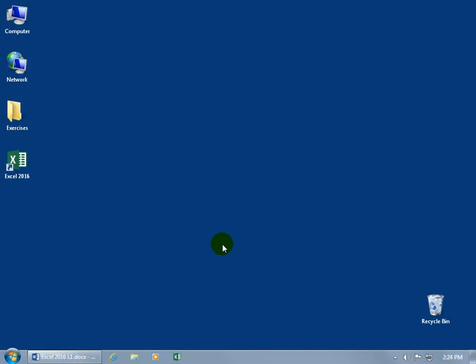Before I can give you an overview of Excel 2016, in other words, what you're looking at when you open up the program and going over the basics of the program, I need to open up Excel 2016. I can either do that by double-clicking on the shortcut that's on my desktop or with a single click on the shortcut that's on my taskbar.